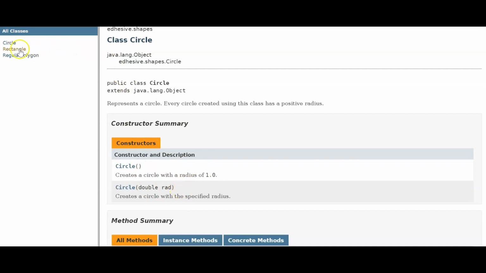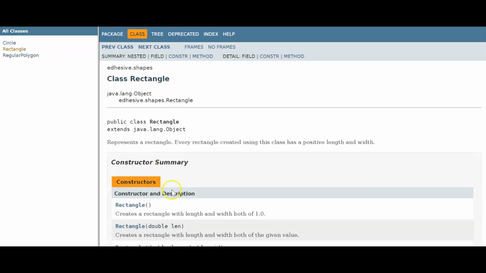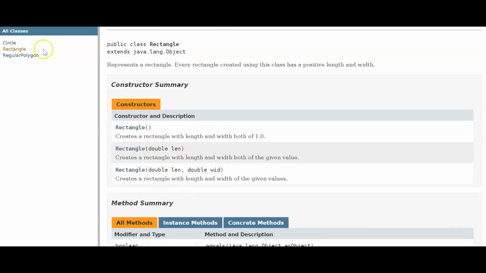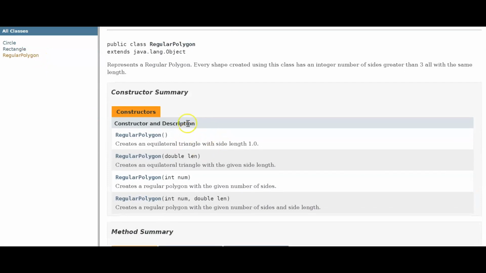All of the other classes also have their own types of constructors. So we can look at rectangles, which actually has 3 constructors, regular polygons, which have 4 constructors. And in the next video, we're going to go through and demonstrate how to use each of these different shapes so that you can get familiar with how these constructors would be called in your code.